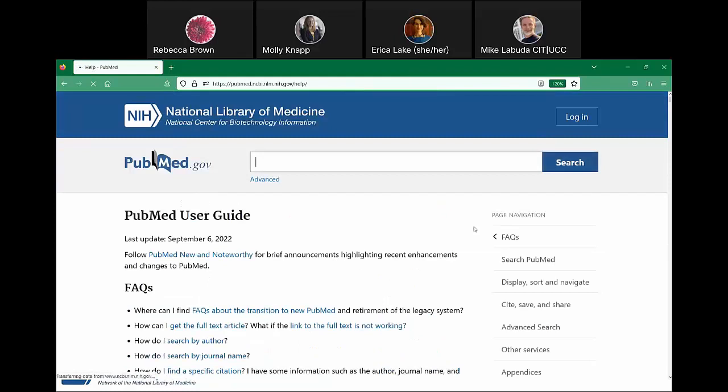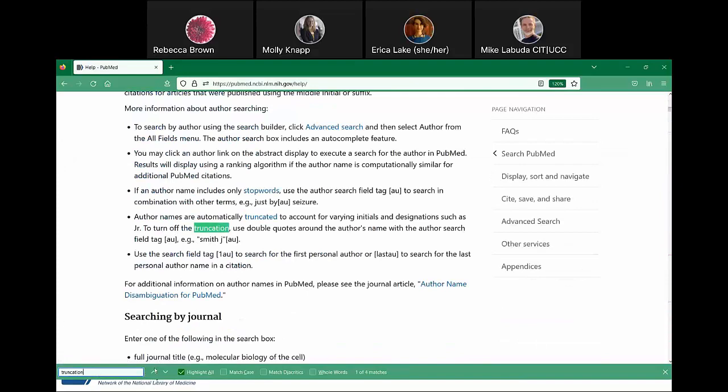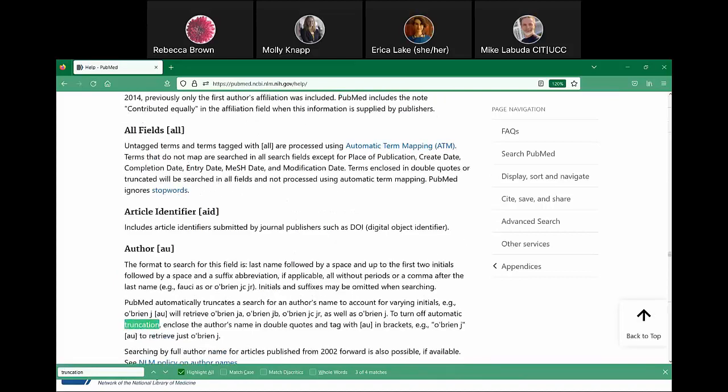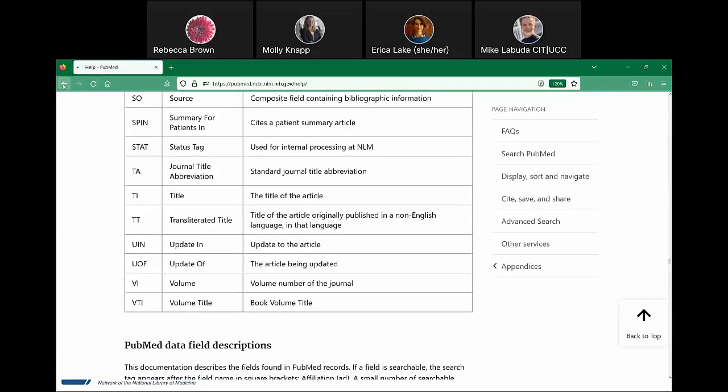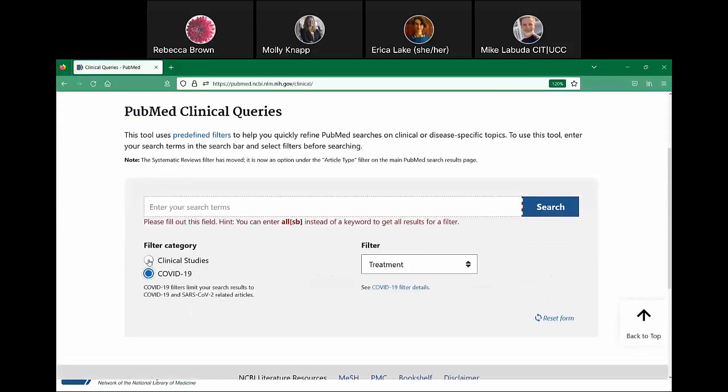So if we go into the user guide, this search box searches citations in PubMed, but if you use a Find on Page feature on your browser and say you wanted to know about truncation, you can do that. You can get to that information under the PubMed FAQ. So that's the FAQ and user guide. We also have find features. We really dug into the advanced search feature in PubMed today, but there's 2 other find features that you might be interested in. Clinical queries includes both COVID-19 studies and clinical studies.